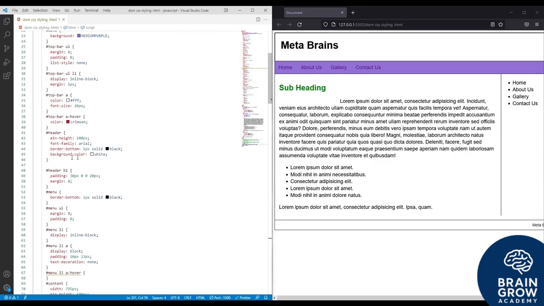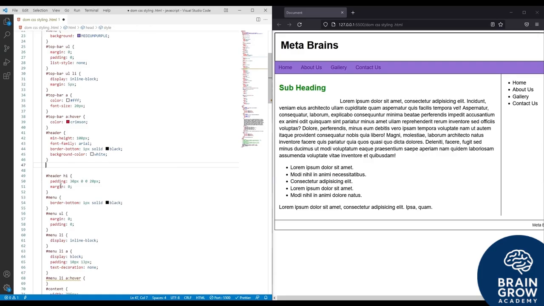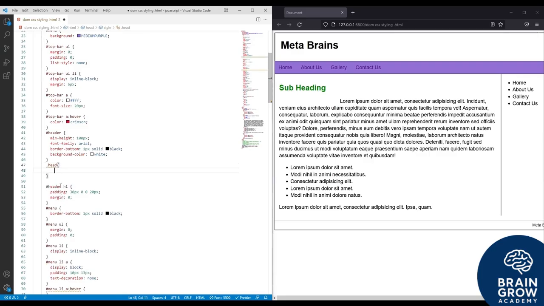I'll scroll upward to the CSS. When the header is used, I'll use a class head. We'll give the background color aqua. I save it. And as you can see, the aqua color didn't work on it, as I've already used the class.